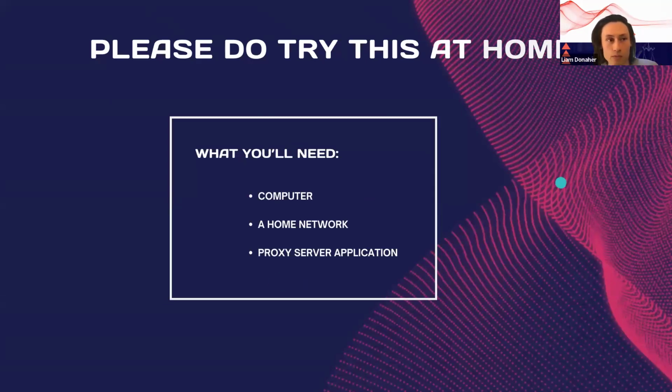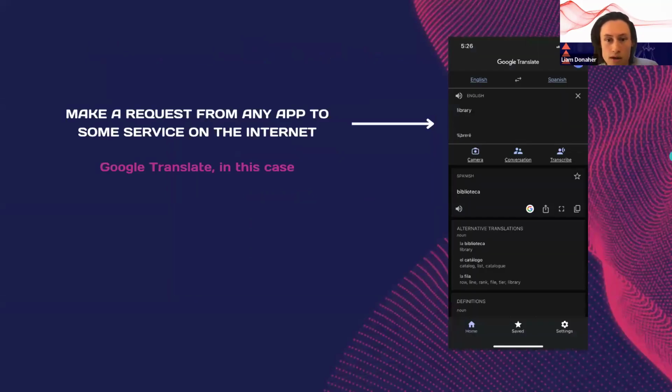There's a couple different ways you can do this. A common one is Wireshark. There's also Fiddler, and I think you can do it with Postman as well. I am going to use one called Charles Proxy though. So to start, you're going to need to connect your phone to this proxy.